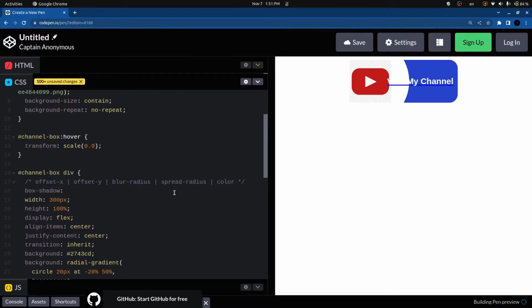So the offset X is going to be 27 pixels, offset Y is going to be 12 pixels, blur radius is 5, the spread radius is 1 pixel, and then for the color, we're going to have an RGBA value, and it's basically just going to be blue but slightly more transparent. So it's going to be 0, 0, 256, and then in the alpha channel, it's going to be 0.2.